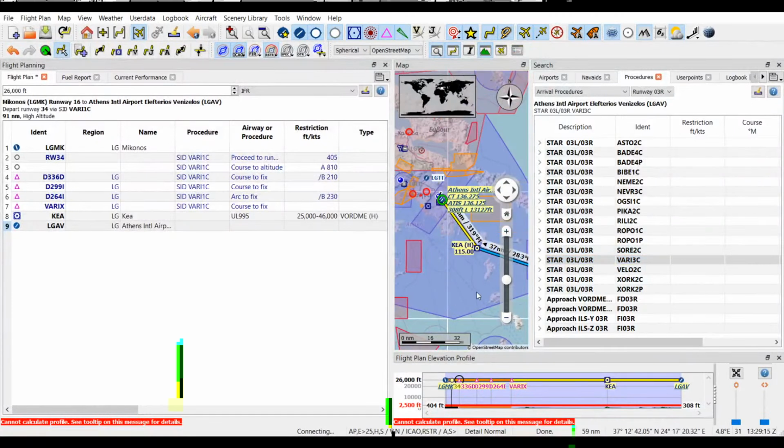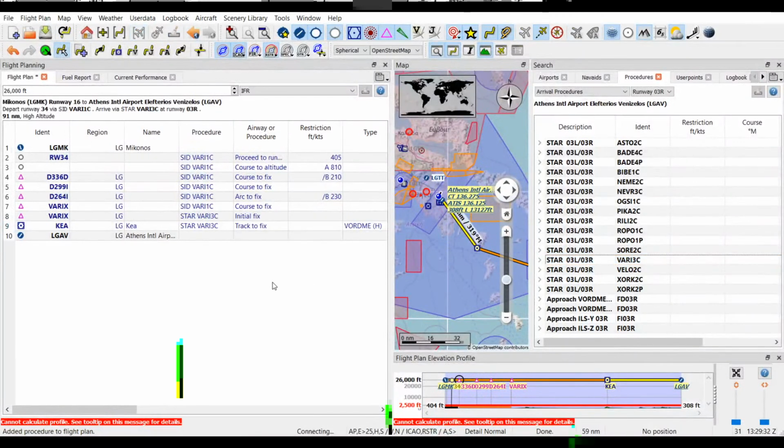Okay, Vari 3 Charlie. We're going to use Vari 3 Charlie, so we're going to right click on that, insert star arrival. You see automatically it tells you here because it recognizes that you're coming from that direction, so you're going to have these arrivals at 03 right. There you go. Everything looks perfect.